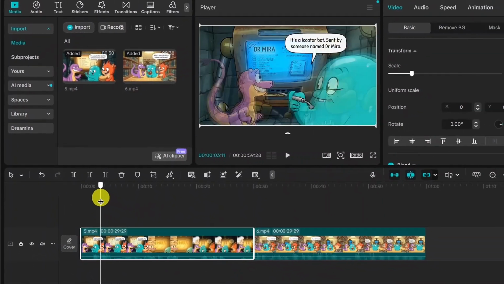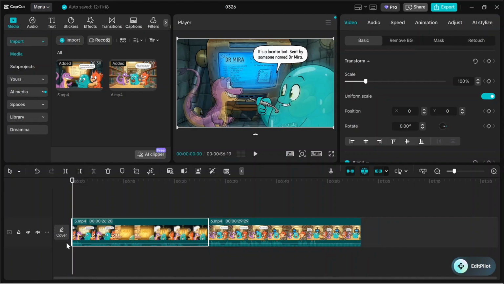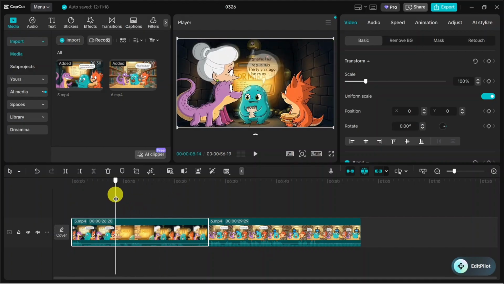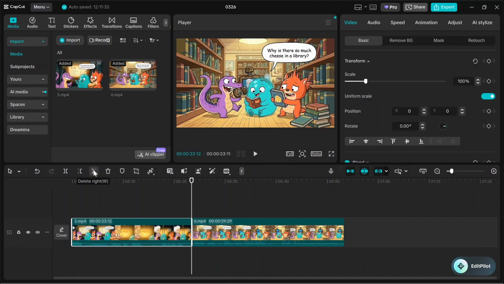So my need is I want to delete this part. So I just place this line here and then click delete left. So the left part got deleted. Now I want to delete the right part, this part. I just placed this line here. I then clicked delete right, and it just got deleted.